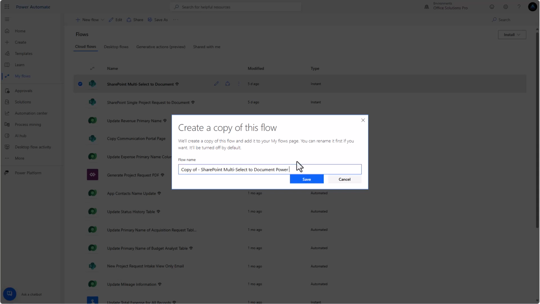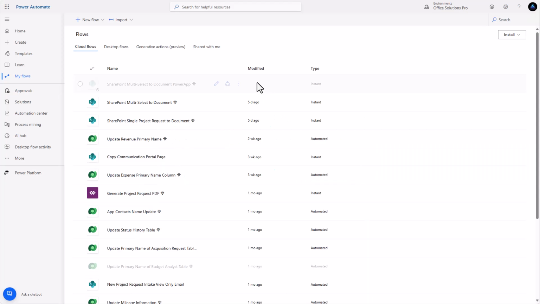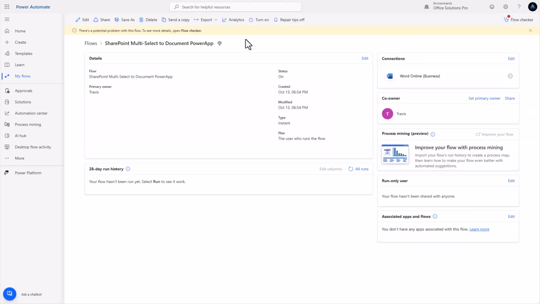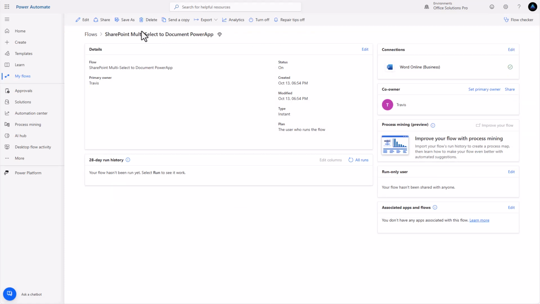And we'll just add Power App on the end of this. And we'll remove this here. And call it good. And then by default, they're always turned off. So we're going to go ahead and turn that on. And then we'll go ahead and edit this.